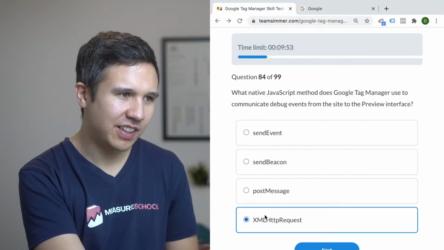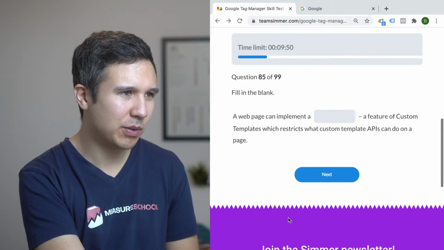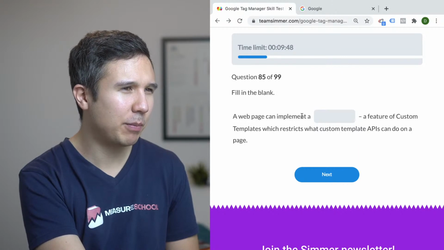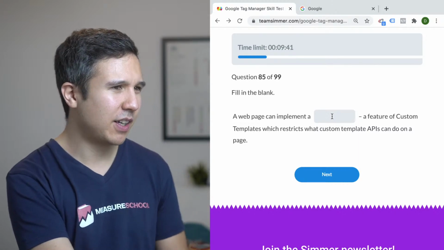Send beacon. I'm just gonna go with this. It's a HTTP request. Fill in the blank. A web page can implement a feature of custom templates, which restricts what custom template APIs can be. A blacklist.